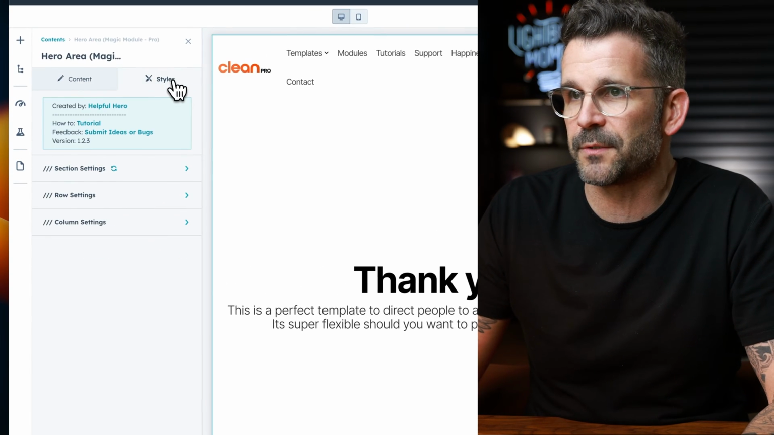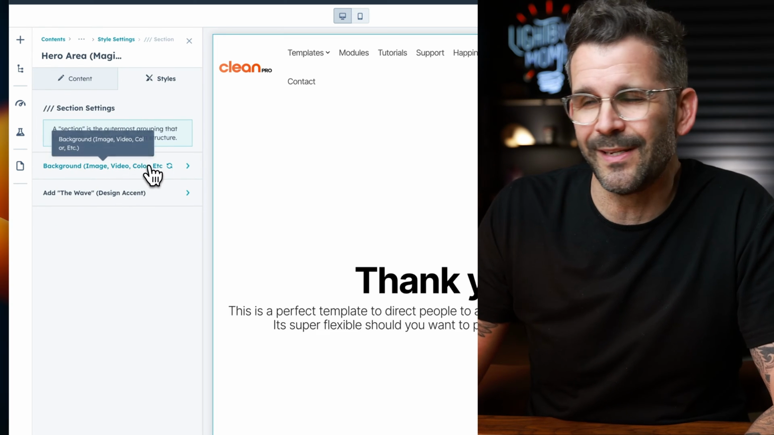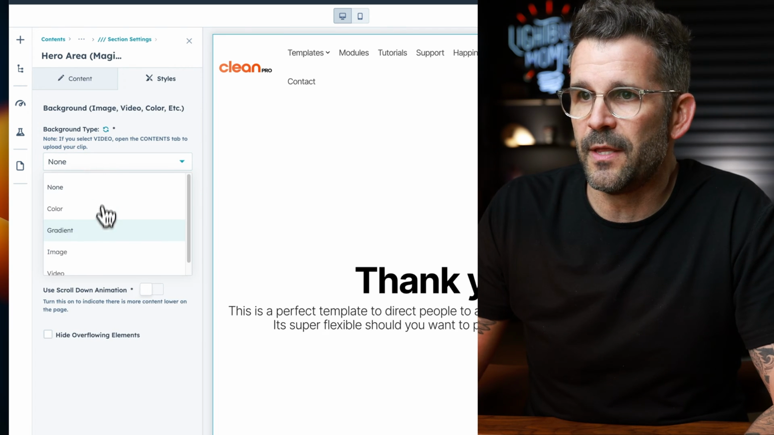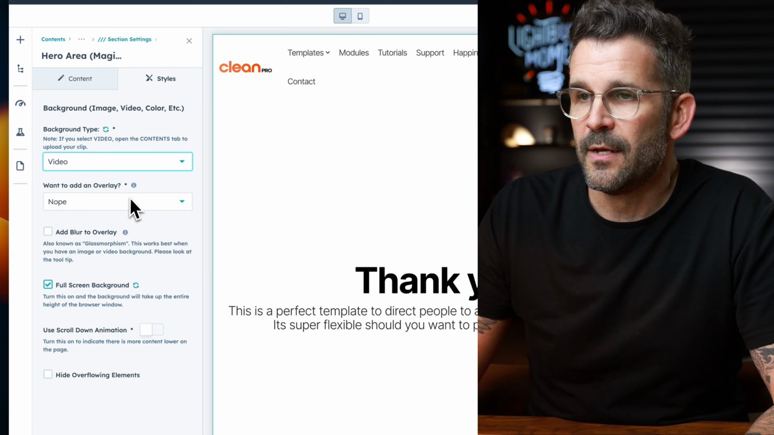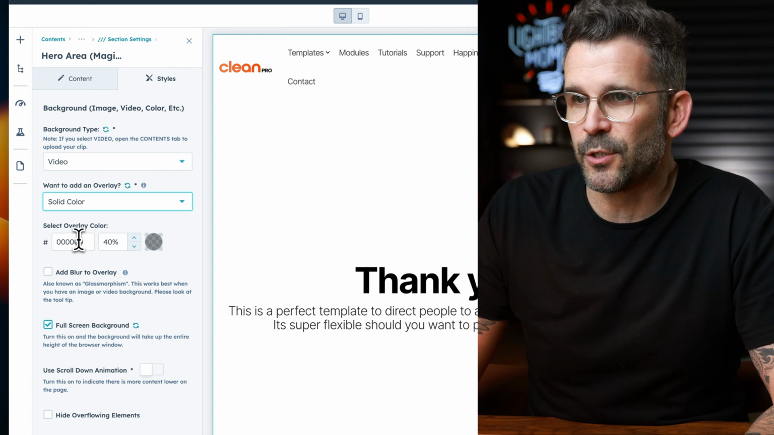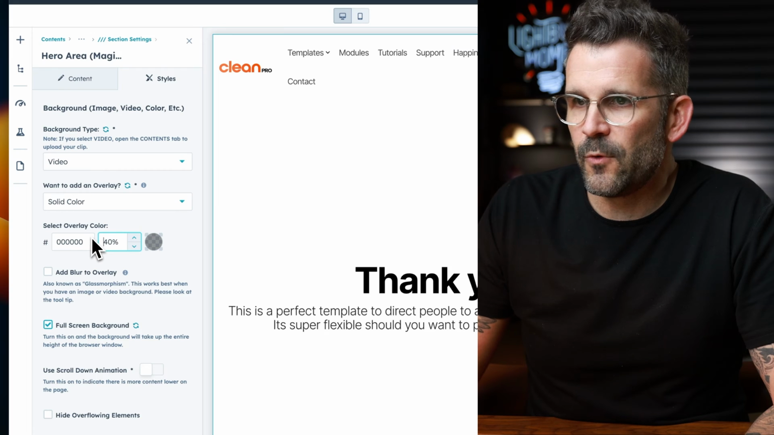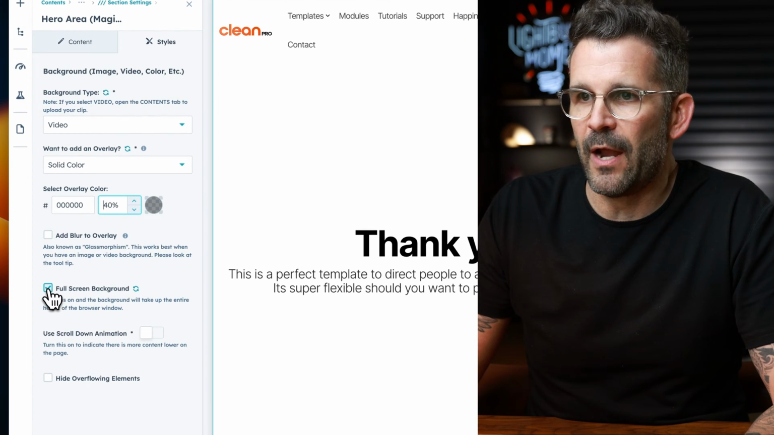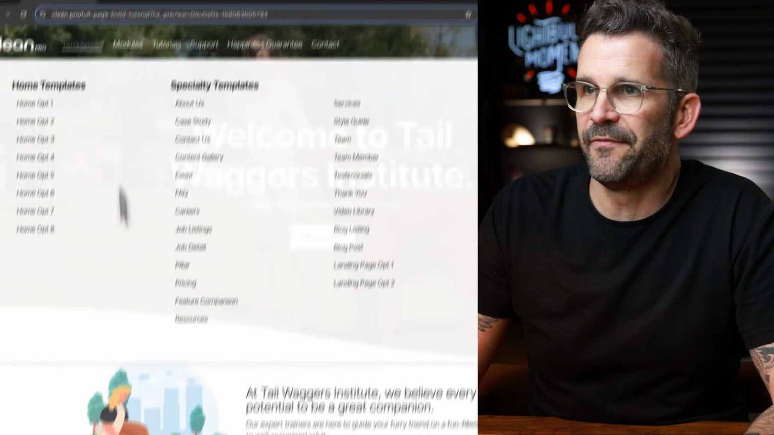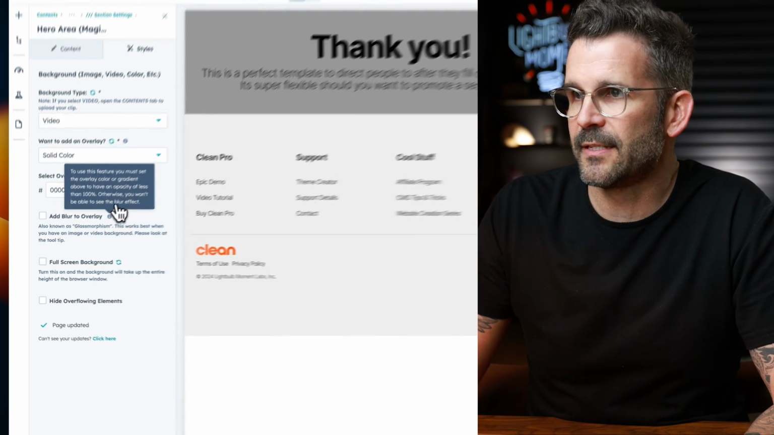So first things first, I'll come into the style section and go under the section style so I can add that cool background video. What I'll do is first turn the background video option on. I'll likely want to add a little bit of a darker overlay just so that the white text can shine through. 40% is probably pretty good. And the next thing we want to do is remove the full screen background so it can just basically be up in this area and not fill the screen. So we'll turn that off.